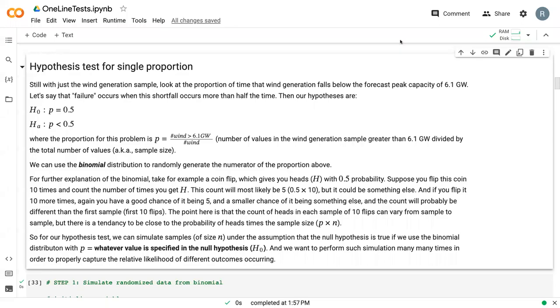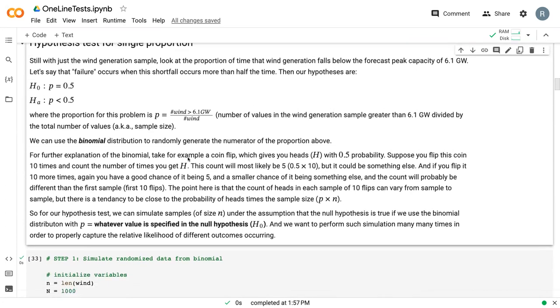We're back in our one-line tests hypothesis test video. In this video, we're going to focus on the hypothesis test for a single proportion. And so here, our null hypothesis is that the proportion is equal to 50%, and our alternative is that it's less than that. In effect, looking at how frequently wind generation fell below capacity during the Texas 2021 cold snap.